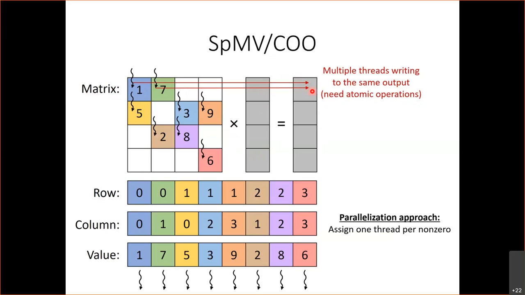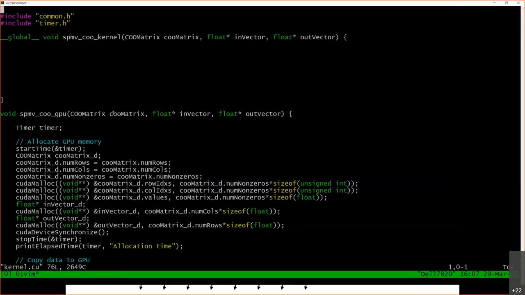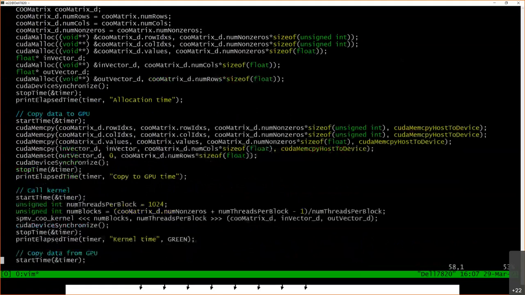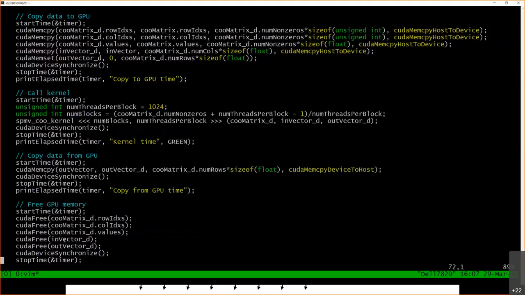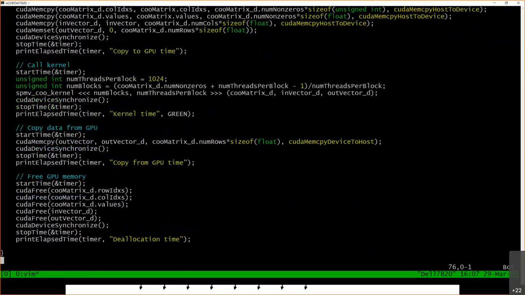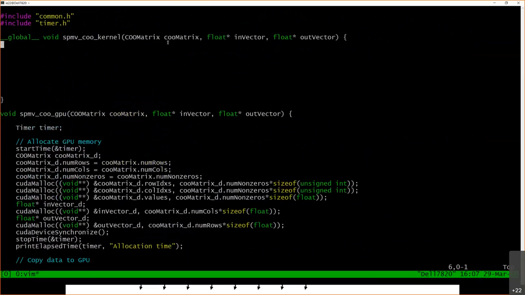So I'm going to switch to my code over here. Here I've set up the code where I have a matrix in the COO format. I allocate, copy to the GPU, and then I call the GPU kernel, and the number of threads I give it corresponds to the number of non-zeros in the matrix. Then I copy back the output vector and free the data. So let's work on the code itself. I have my COO matrix, my input vector, and my output vector.